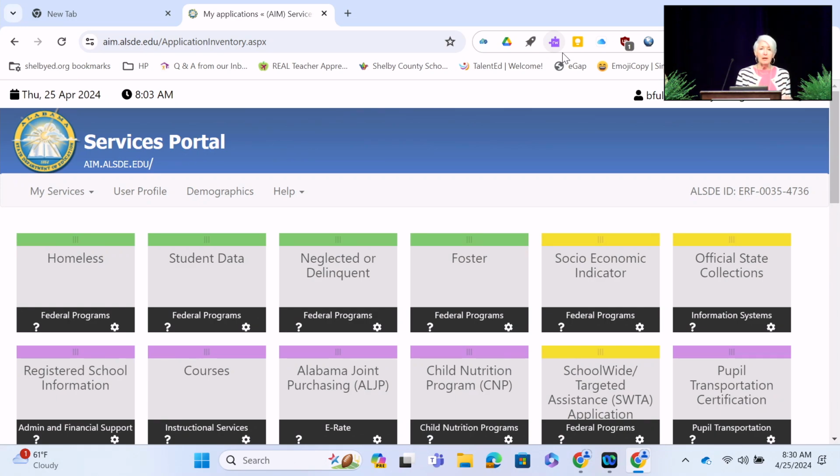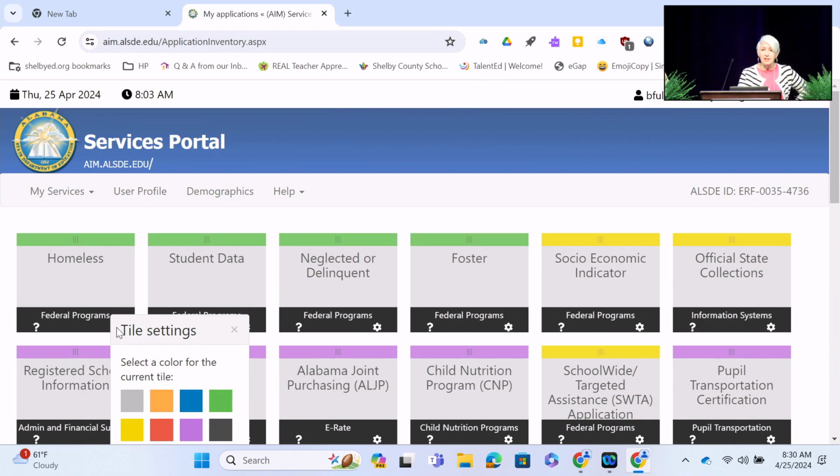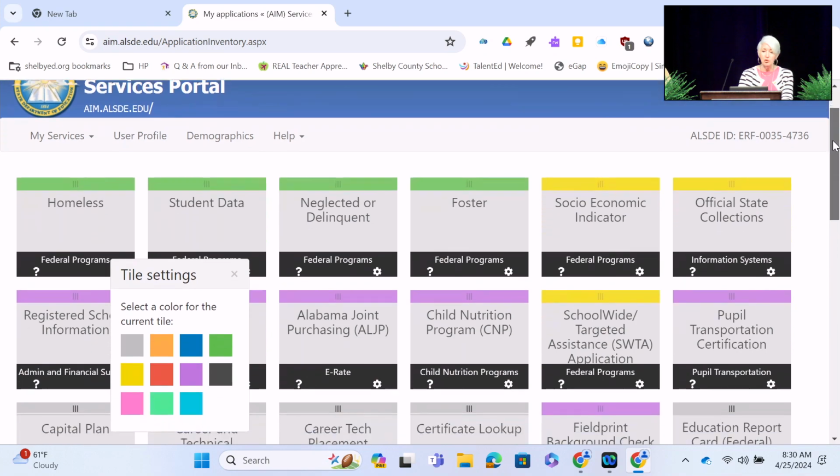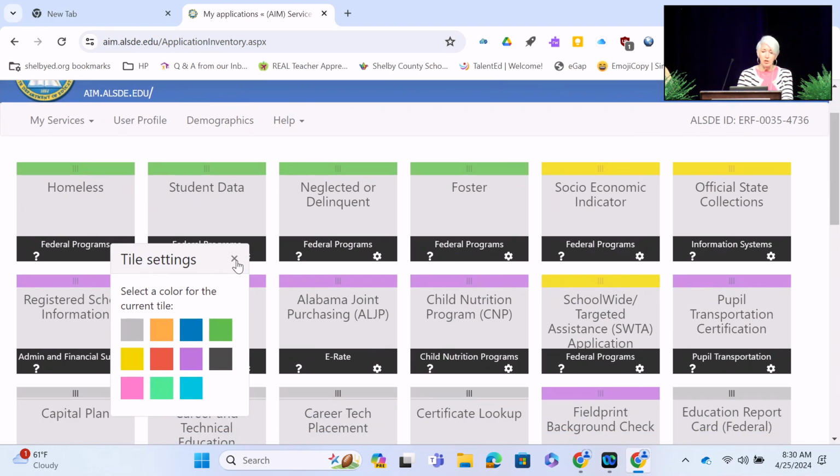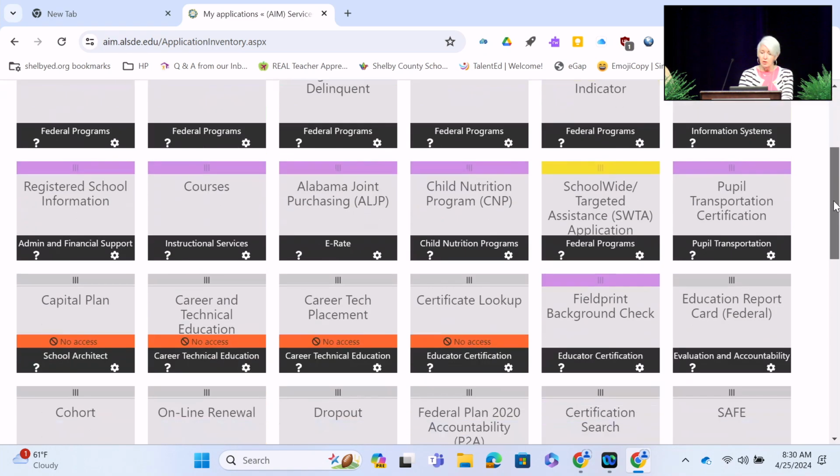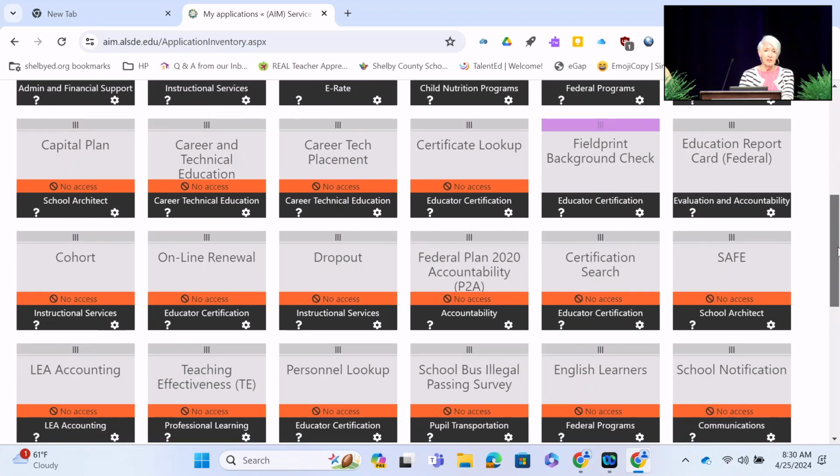The second thing you might notice is that mine are color-coded, and this is really easy to do. All you have to do if you want to color-code yours is click on the little wheel, and you'll notice it says tile settings. My color codes: the ones in green are the ones that I use regularly. The ones in yellow are the ones that I use some of the time. The ones in purple are the ones that I do have access to, but I don't use very often. And then a little further down are all the ones that I don't have access to.